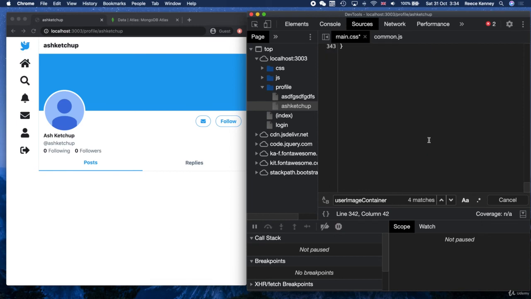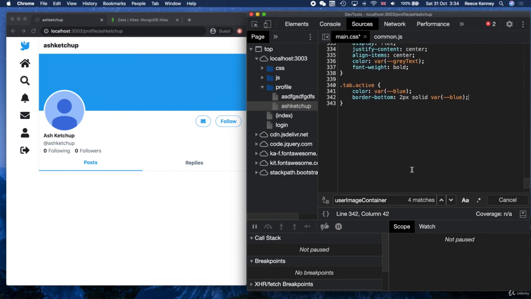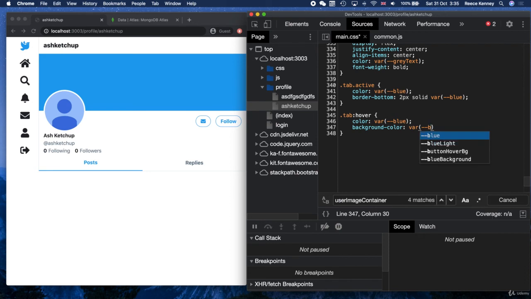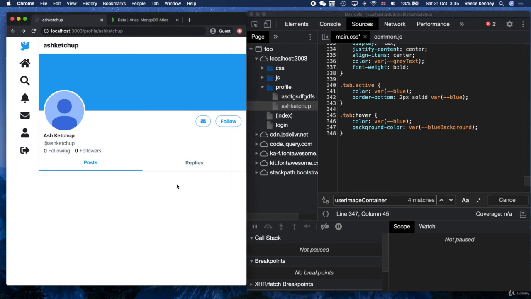Now, I thought that was it, but there's just one more little thing to do, and that's to add a hover style to the active tab. So underneath there, .tab, colon hover, and then color is going to be var dash dash blue, and then finally background color is going to be var dash dash blue background. And now if I hover on one of these, you see it gets this blue background, okay? And that's it for that. We've styled the tabs now.